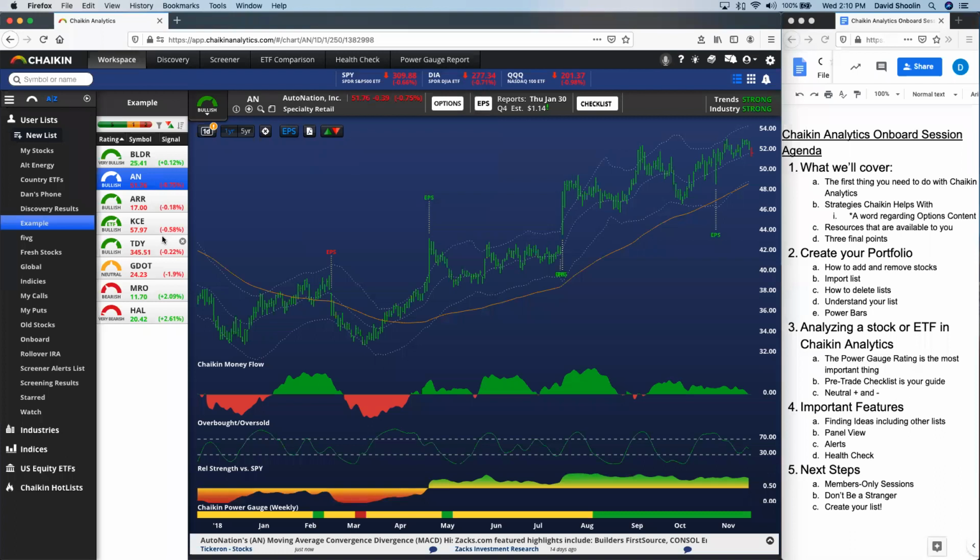Well, that's okay. You can import a list from an outside source right into Chaikin Analytics in only a few clicks. Every website nowadays has the ability to export data. So you want to export your list of tickers from your other site.